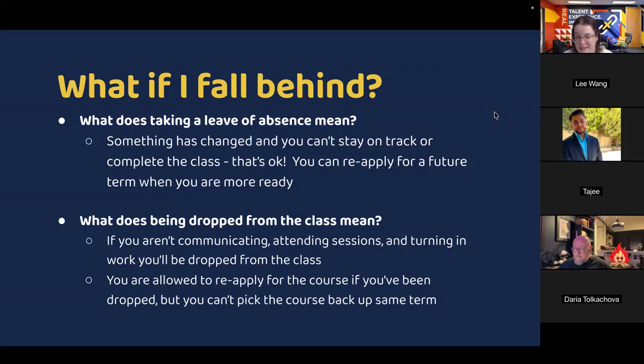You can reapply. Nobody gets blacklisted for needing to take a leave of absence or for having life get in the way and having to retake a class later. So feel free to take care of the most important things in your life first, do that through a leave of absence, and come back to us when things settle down. That's completely fine to do.